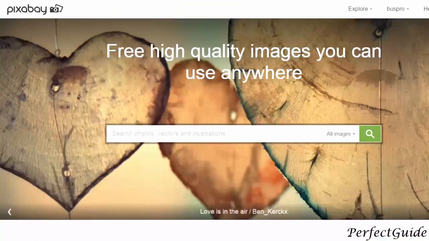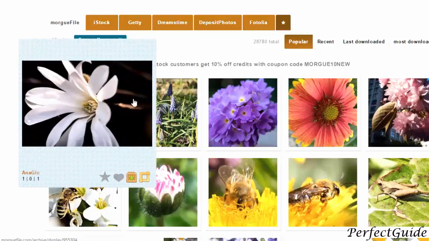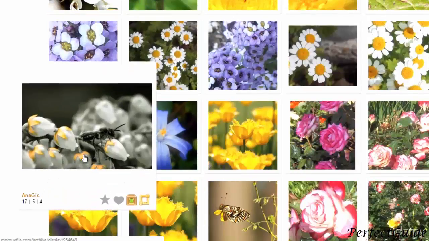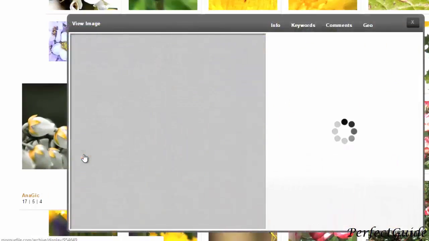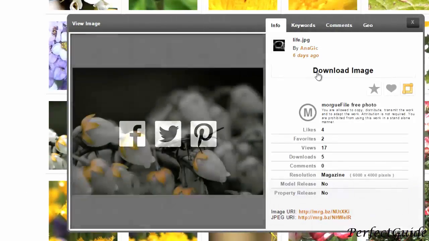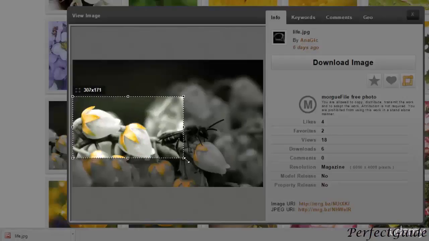Now, there are a few different sites that allow you to use their images for free. One is pixabay.com, and one is called morgfile.com. So let's say I decided I like this as my image. I could download the image, or I could actually use my screen capture. So I hit print screen, and I just highlight the part that I want to use as my image. Your header image should be around about 940, and you really don't want it too high, so I would make it 940 by 200.